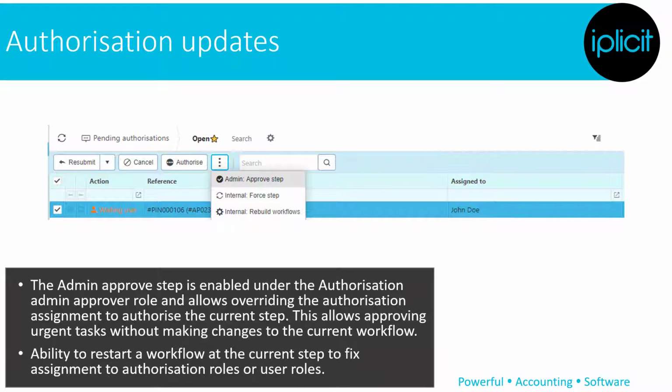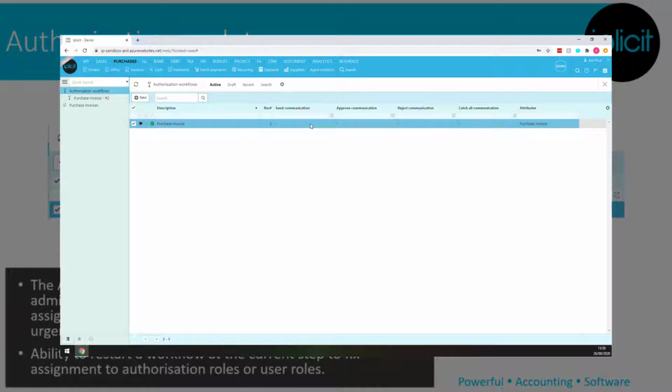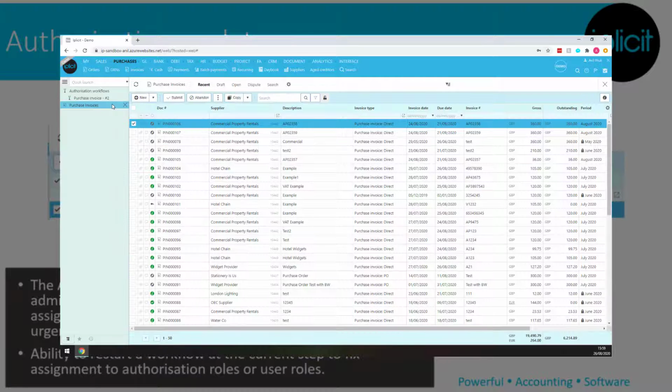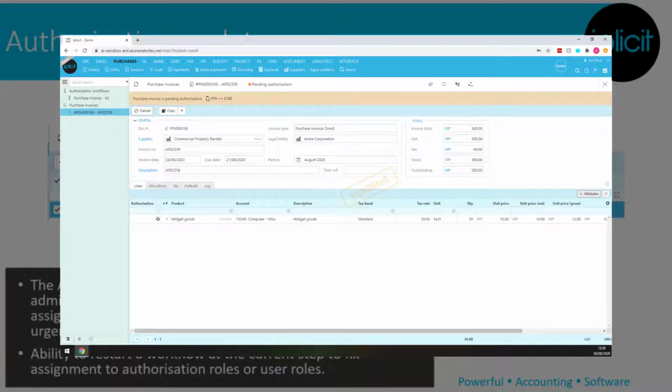Okay, so now we're going to move on and take a look at some of the authorization changes. So I've created a new authorization workflow under purchase invoices with 3 steps within them. And the first thing we're going to demonstrate after submitting this document is how the admin approve step works. So for example, this invoice has headed to John Doe to authorize. However, let's say John Doe was away.